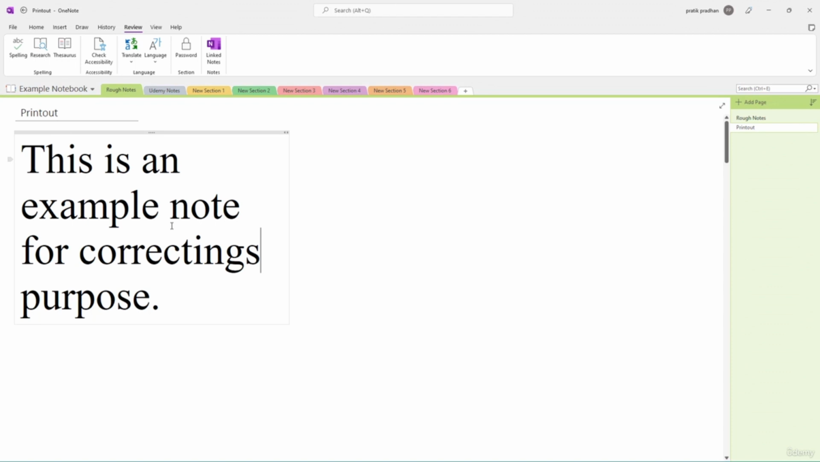So this is how you can go, and then if there are any grammatical errors, then it'll show a green underline so that you can correct it as well. And the tool that you use is the same, just like this. And that is how you can utilize the spelling and grammar checker tool inside of OneNote as well.